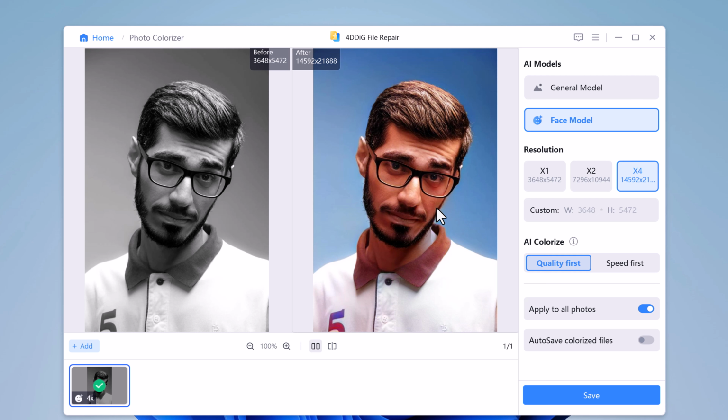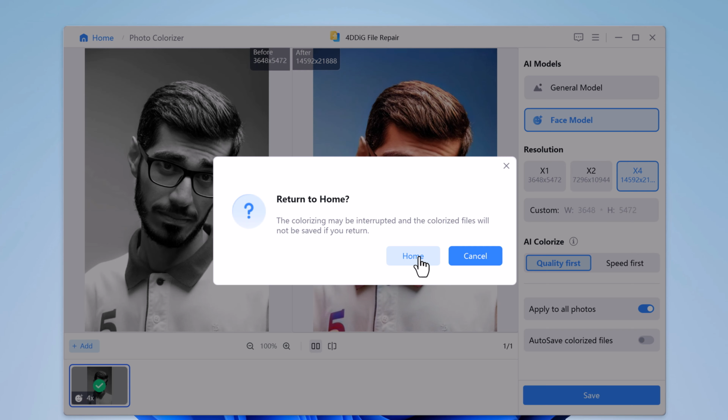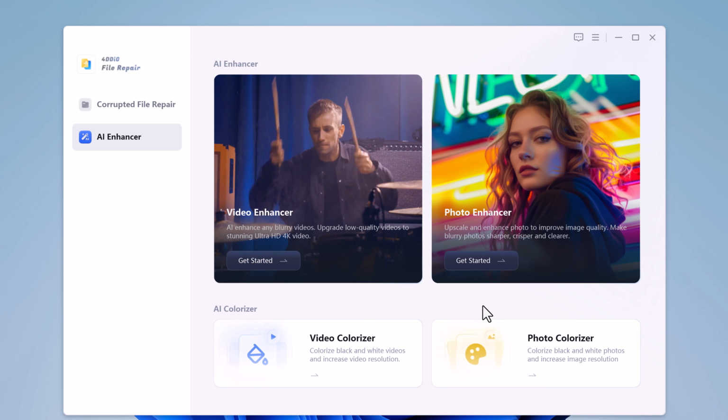And that's it. In just a few clicks, 4DDiG AI Video Enhancer can transform your blurry pixelated videos or photos into something truly special. Whether for personal projects or professional content, this tool is a game changer.